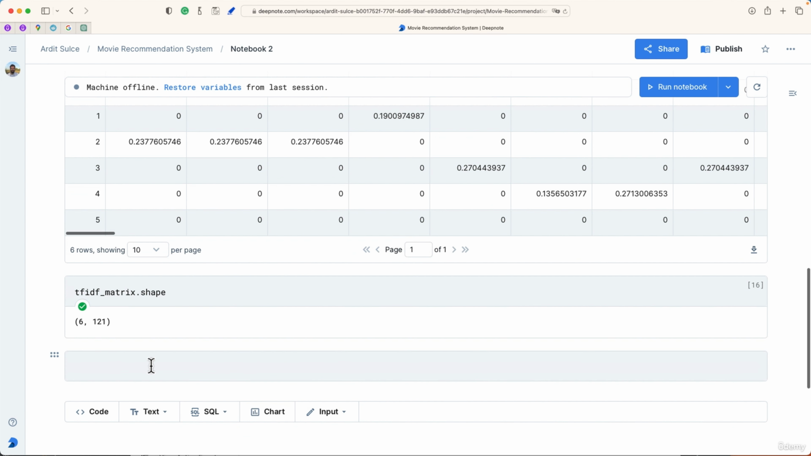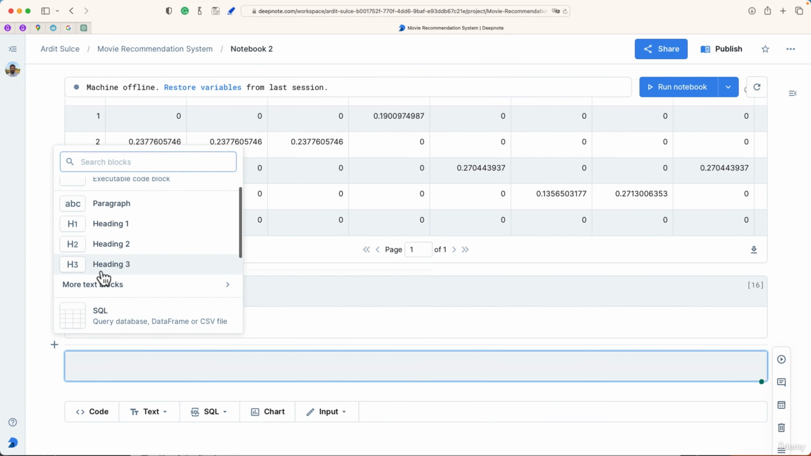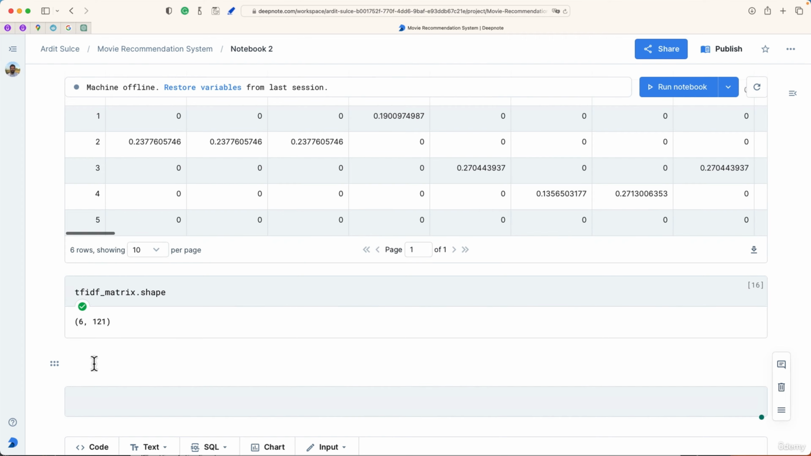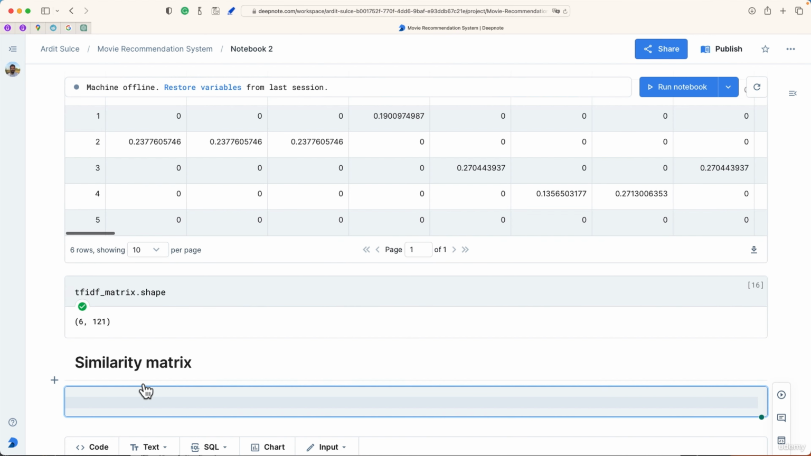Let's build that matrix here. First, let me create a heading 3 cell above this. So let's say similarity matrix. So to produce a similarity matrix, we need to import from sklearn.metrics.pairwise import linear_kernel. Now there are different functions to do this, different algorithms. So we have the cosine similarity, we have linear kernel. These algorithms are very similar, but linear kernel is one of the fastest ones. So this is what we're going to use now.